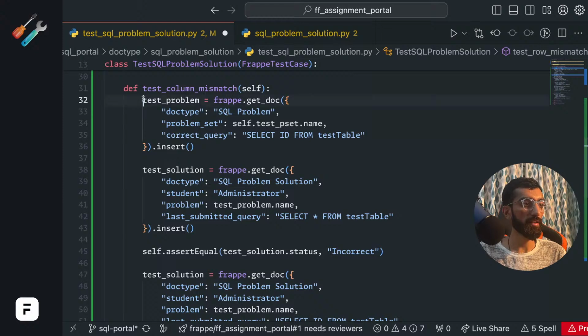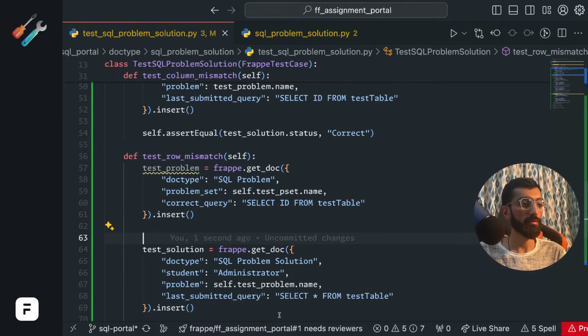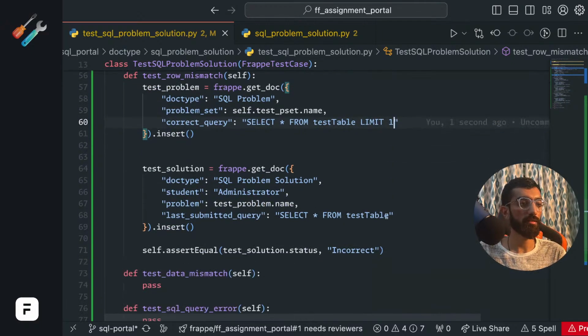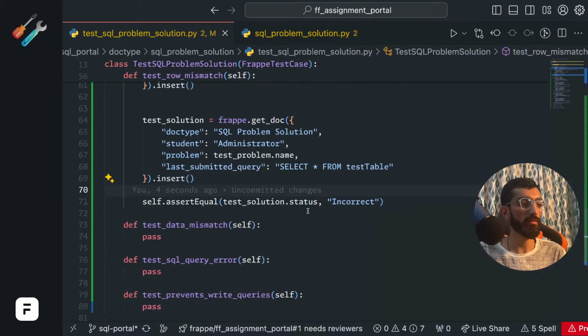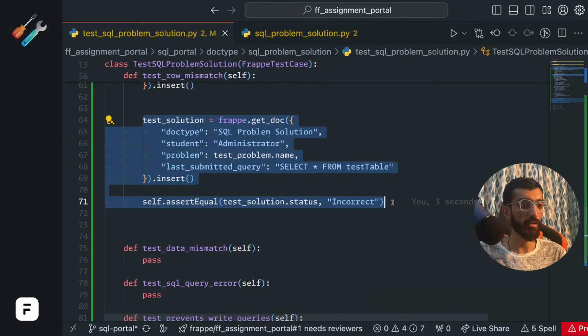I will copy test problem. Yep, test problem. Okay, so this time I want to see row mismatch, right? So I will do this. Here I will limit 1. So we want 1 record. And the incorrect will be this. So this will be incorrect. Let's run the test. Nice, it worked. Now let's try another, the correct one.